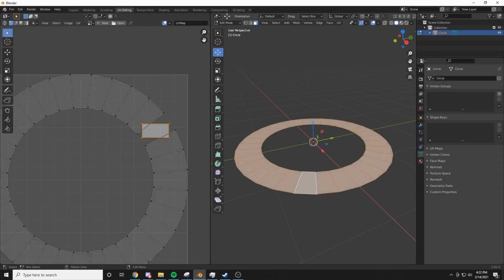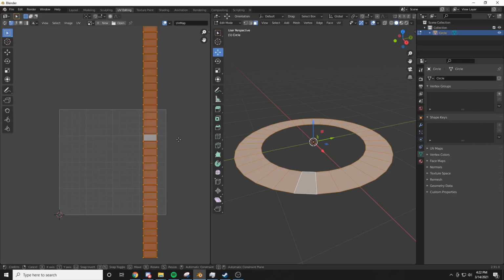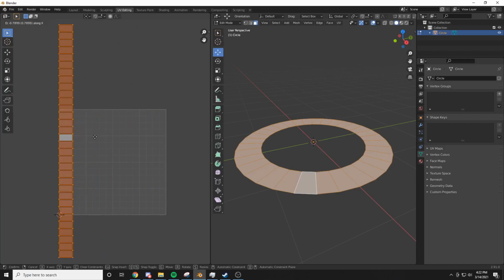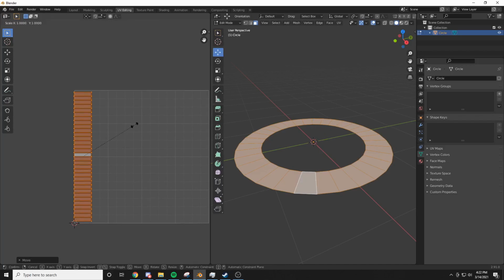Select all of that. Press A to select all the faces. And now we're going to UV map it on follow active quads. So now it's a line. We're going to scale it so it perfectly fits in this box. I'm saying perfectly a lot, but it doesn't have to be perfect. It just has to be close.